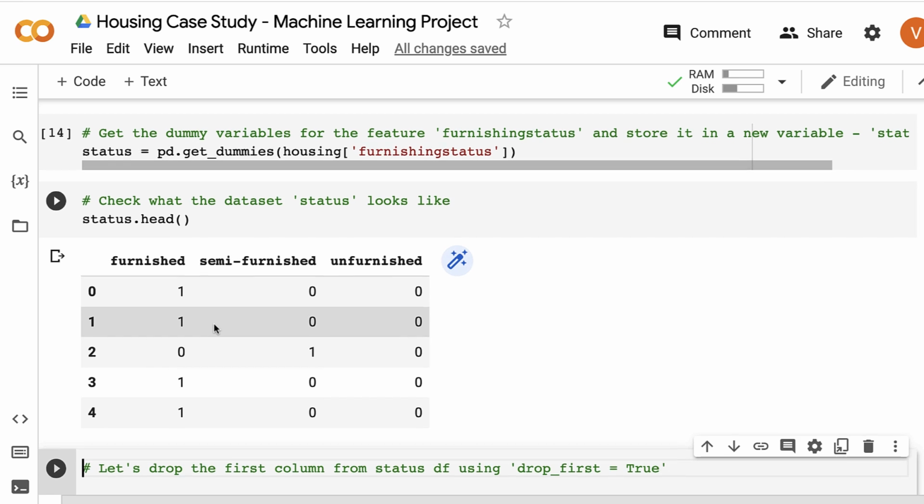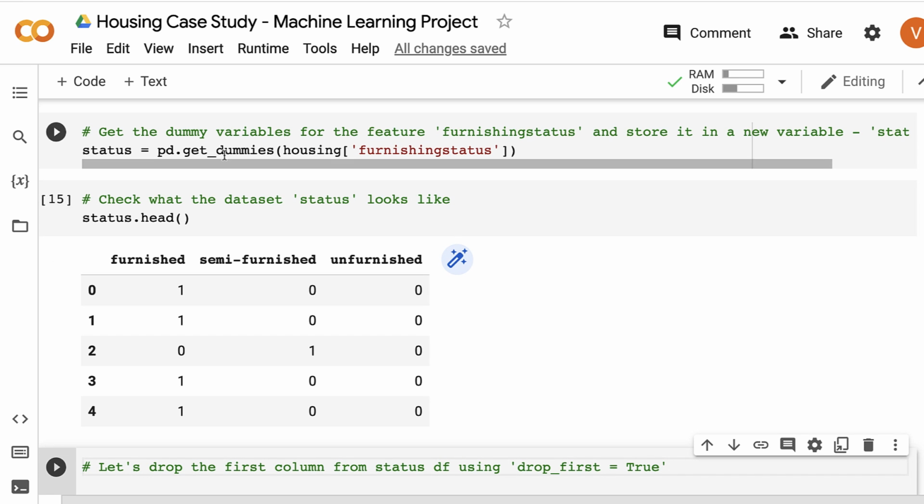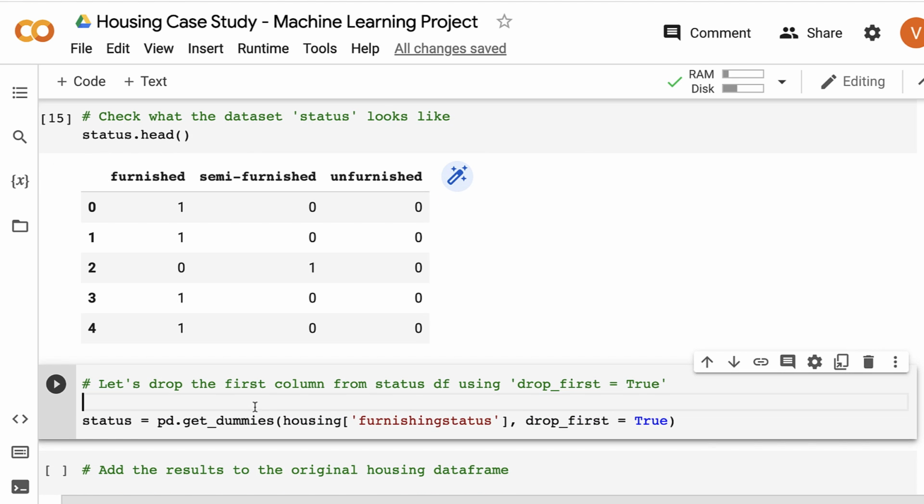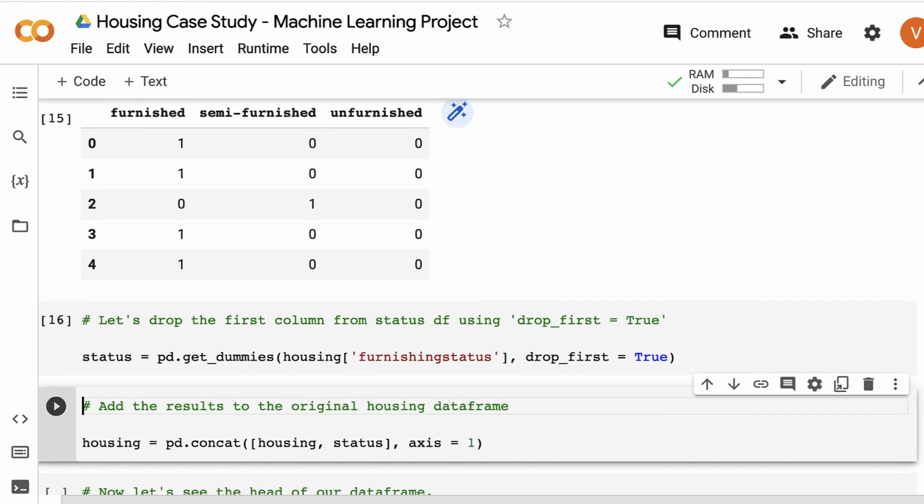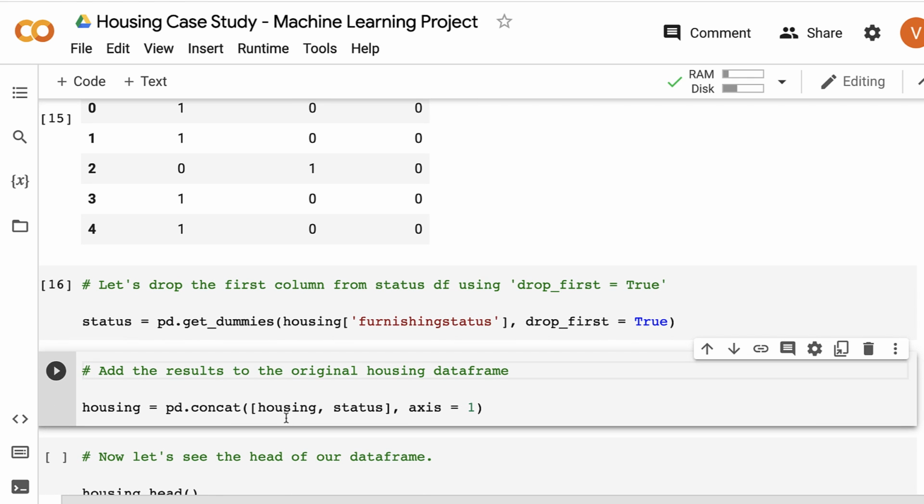So in order to do that, there is another attribute in get dummies called drop_first. If you set drop_first to True, it will remove the first column. So let's run that, and after that it has removed the first column.